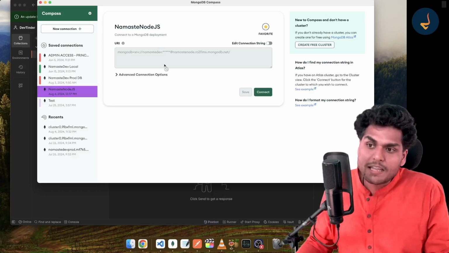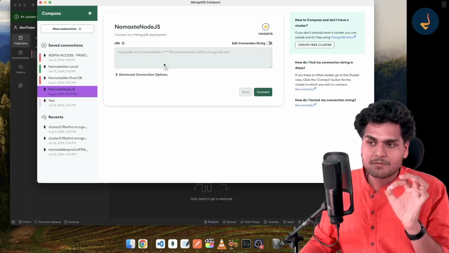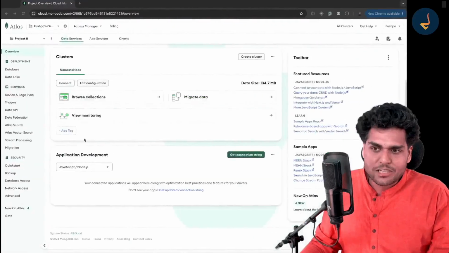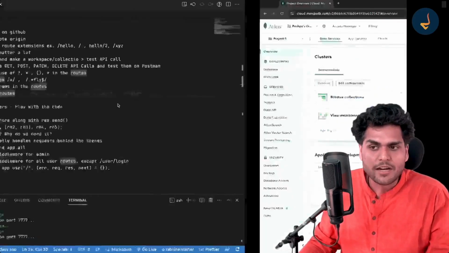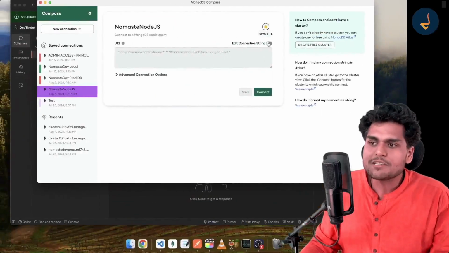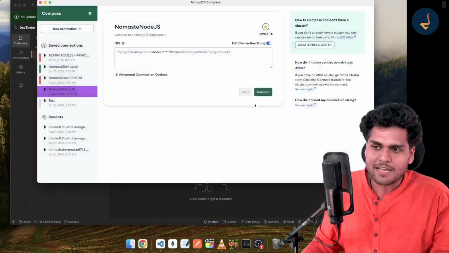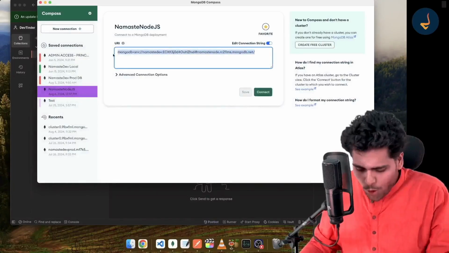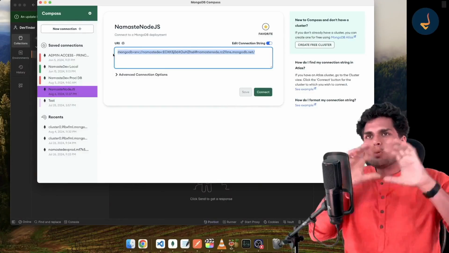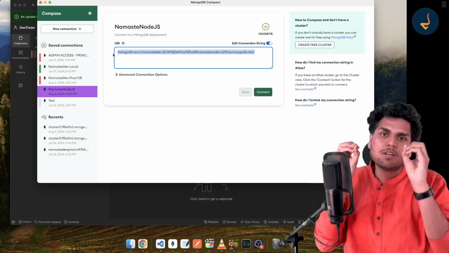For that we will need a connection string. I can take the connection string from here also. If you go over here, you can take the connection string, but an easier way to take the connection string is from here. Yes, I want this. This is my connection string. This is basically the URL that is required to connect to the database.